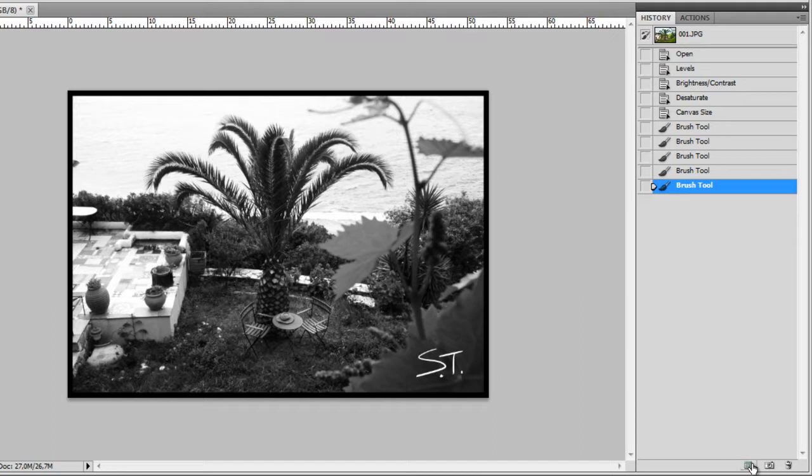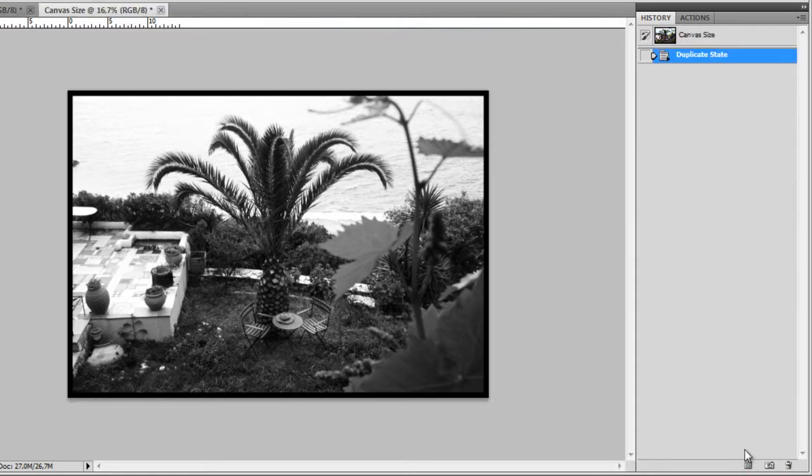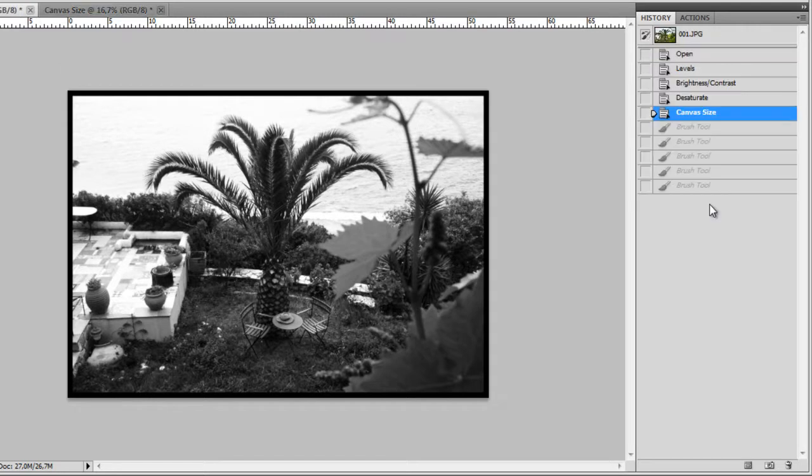And let's just have a look at those buttons down here. Now the first button, if I go over it, it says create new document from current state. And what that's going to do is if we go at a point in history and click on this button, it's going to create a new document of how the image looked at that history point. And you can actually go ahead and edit this image, and you can save it as a whole different document. Now let's just go back to our initial image.